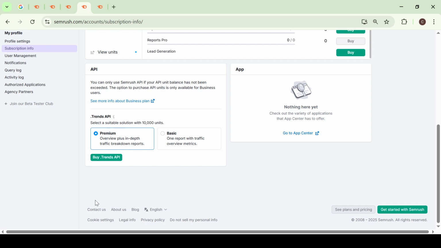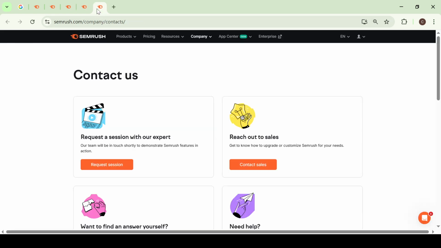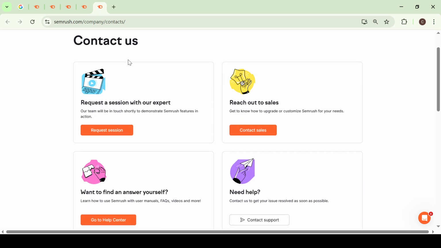There you have it. These steps should help you navigate through the process of deleting your Semrush account. If you've followed along, your account should be in the process of being canceled or deleted.